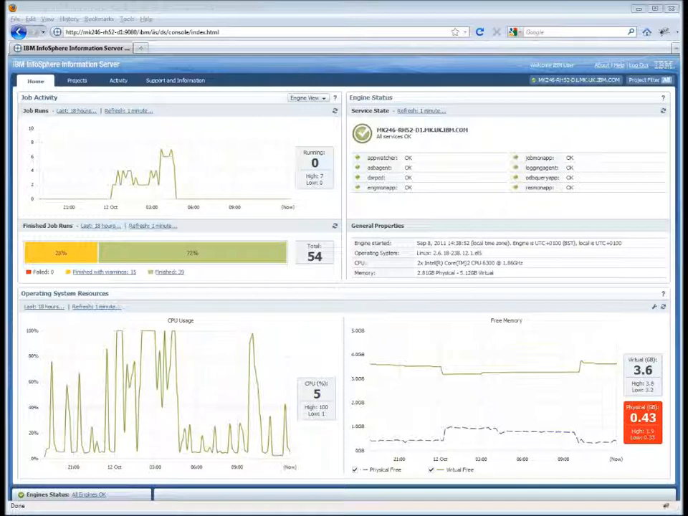As you can see, it shows a graph of the number of job runs starting and finishing, the state of various DataStage engine services such as DSRPC daemon, and also displays some various operating system metrics such as CPU usage and free memory.